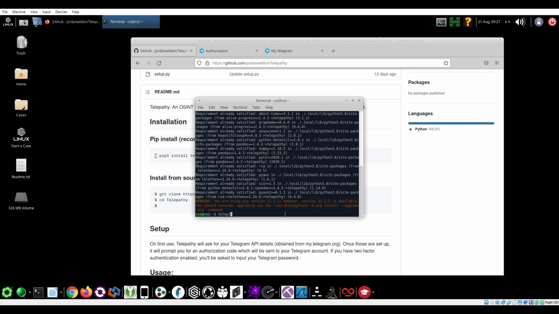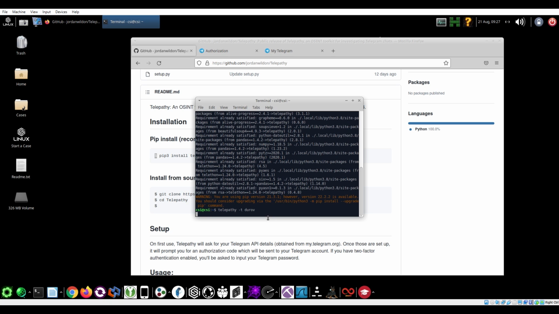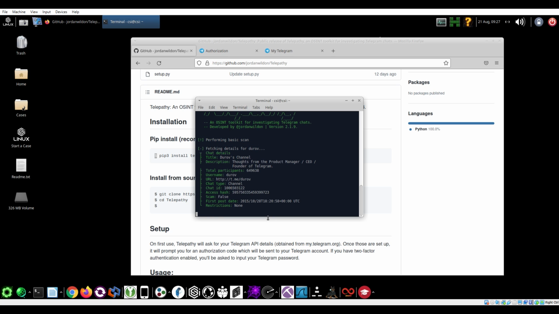So you can put in telepathy. When you first run it, we're going to say -t for target, and Durov, which is the username of the person who set up Telegram, the founder of Telegram. So here we're telling the computer we want to use the program Telepathy. We are looking for a target, the -t, that's saying target, and here's the username. This is the target. So I'm going to hit enter, and this time it did just run for me.